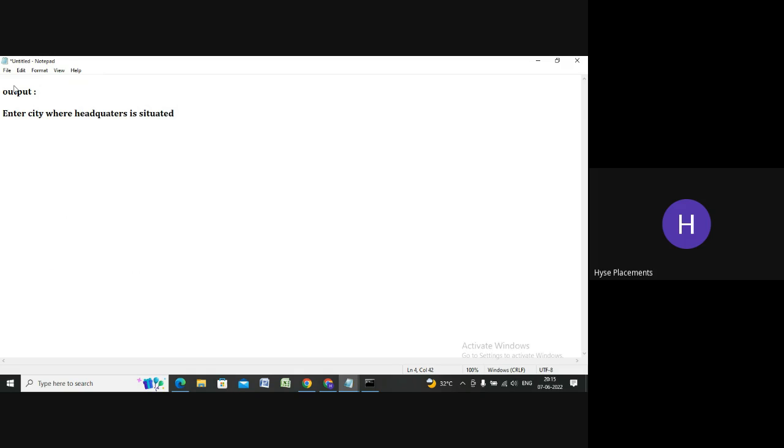Situated, with a colon symbol like this. You must give the input as Delhi, Hyderabad, whatever it may be. When you give Delhi as input, the system is going to ask, enter the city where headquarters is situated, and you give the input as Delhi. Are you getting the point, my dear students?